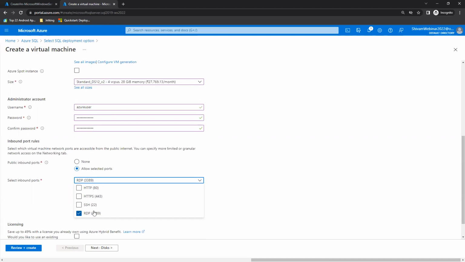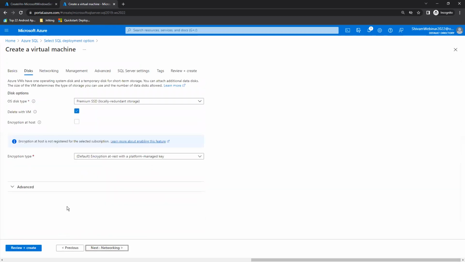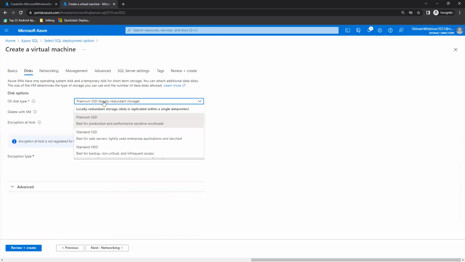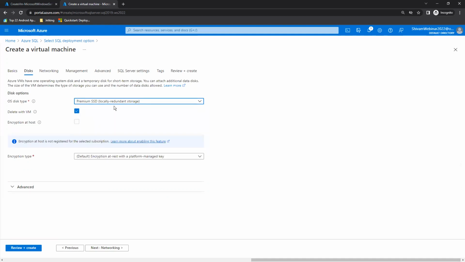If you wanted to connect that SQL server with your multiple applications, you can enable this HTTP and HTTPS service also. This time I'm just working with the RDP section here. Going for the disk scenario, under the disk platform, you will have to select which type of operating system disk you want to add to your virtual machine. So you can work with the premium SSD. We can work with the standard SSD and the standard HDD. The SLA is going to be different based on the type of OS disk you select. So we are going to work with the premium SSD.